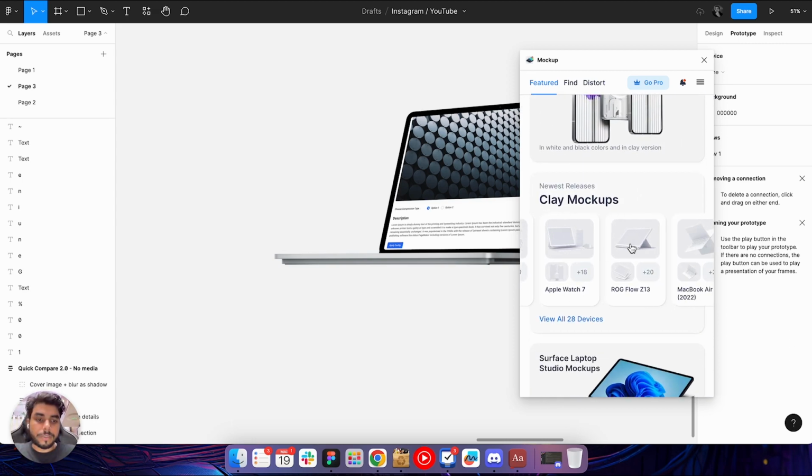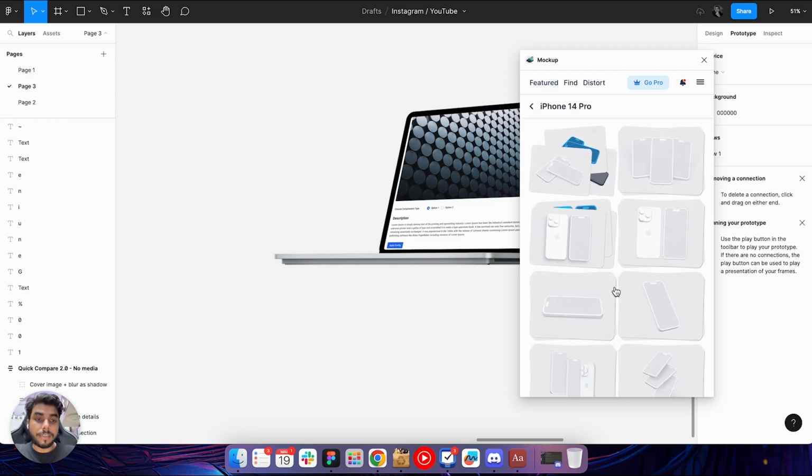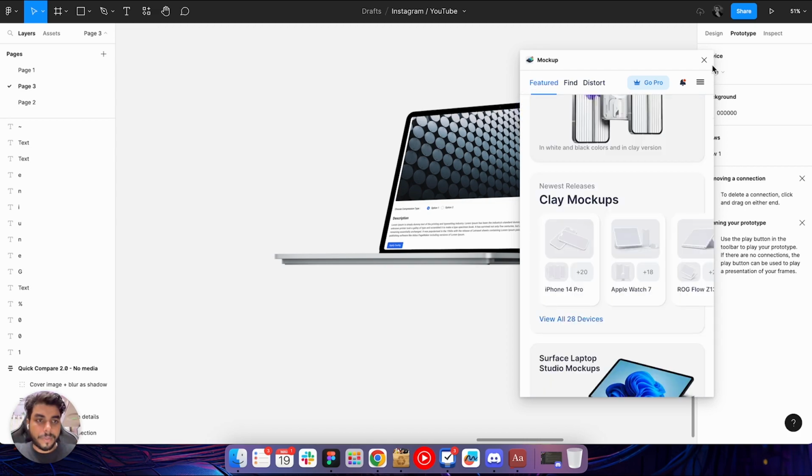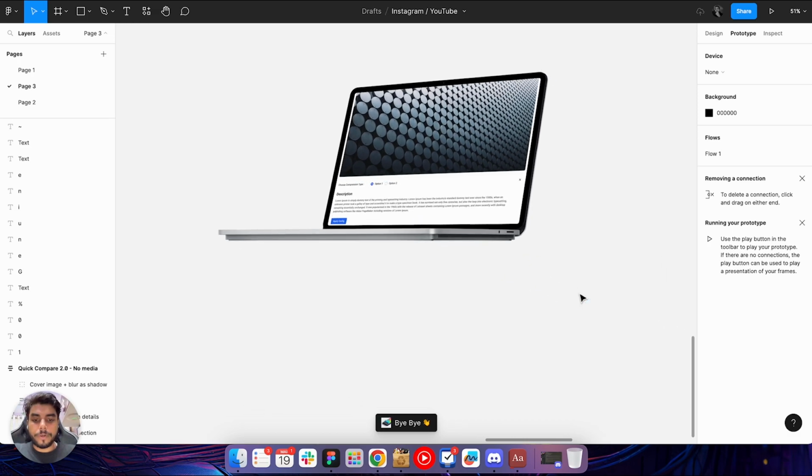Or you can go for some clay design which you actually see on the Instagram or Dribbble. So this is the source they actually use, which is a clay design. So you can use the clay design to put your design, and it will look way cooler if you are designing any portfolio or if you want to showcase your project. Okay, let's go for the another plugin.